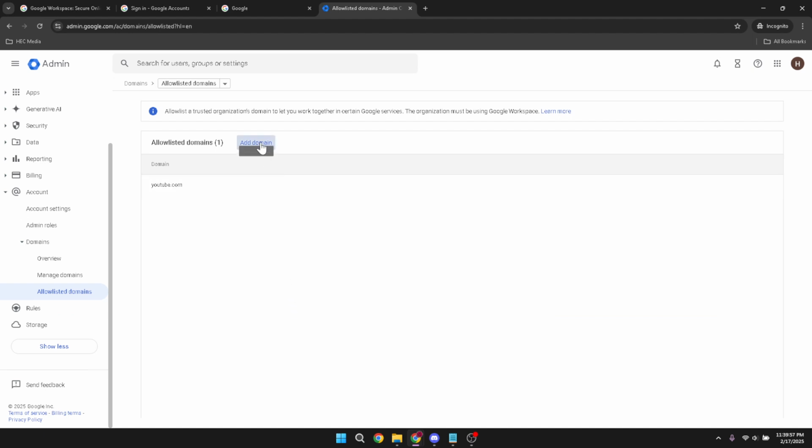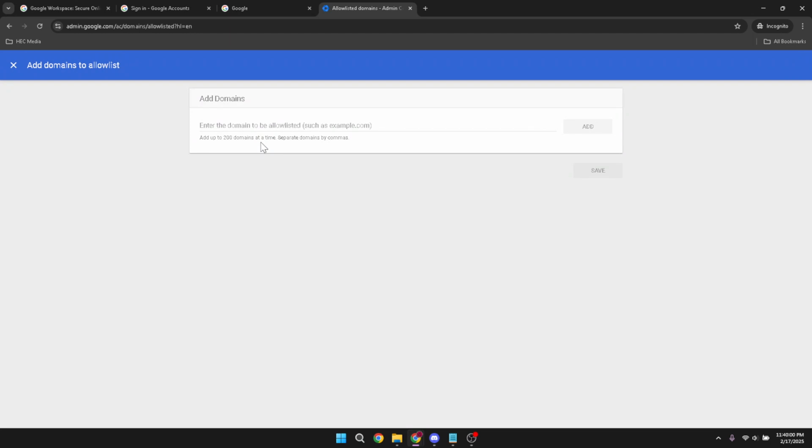Clicking on Add Domain will prompt you to input the domain you wish to allow list. Now simply type in the domain name that you want to allow list. Take care to enter the domain correctly, as any typos could lead to incorrect configurations and emails still getting misclassified. Once you've typed in the desired domain, proceed by clicking on the Add button. This indicates your confirmation to include this domain in your allow list.